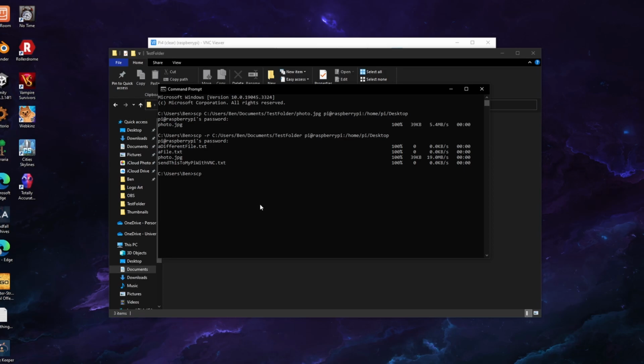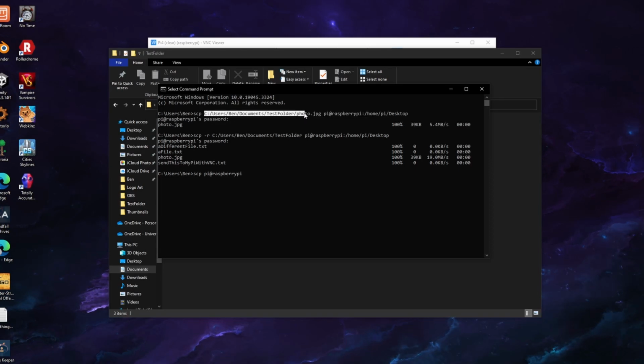So all we have to do is the same command, but in reverse. So this time we're going to start with Pi at Raspberry Pi. So you start with the source. That's how this works. It's source. So you can see from the earlier run, it's the source location and the remote location. So now we just have to flip-flop it. So now we're going to say our source is Pi at Raspberry Pi.